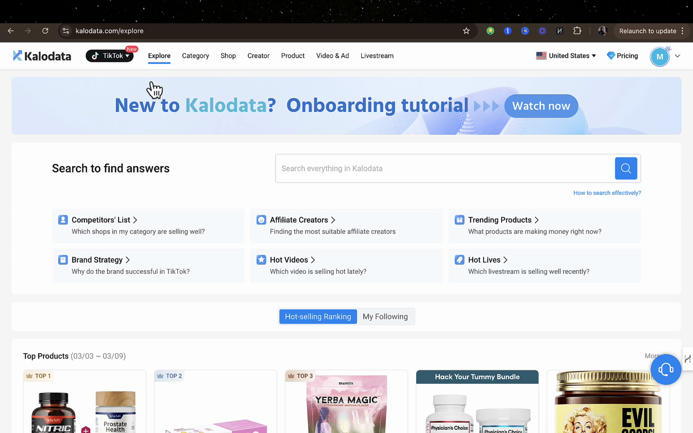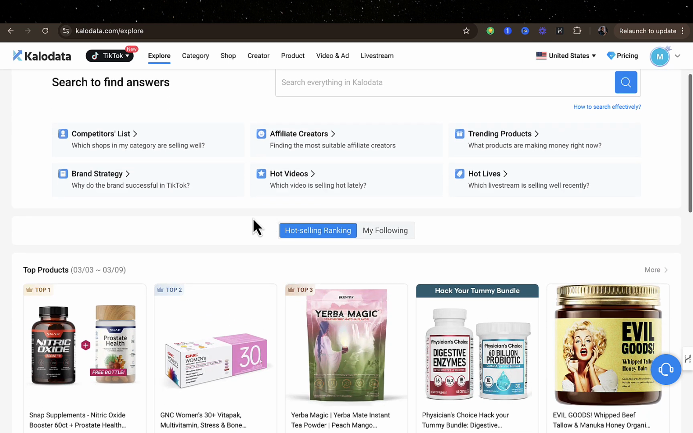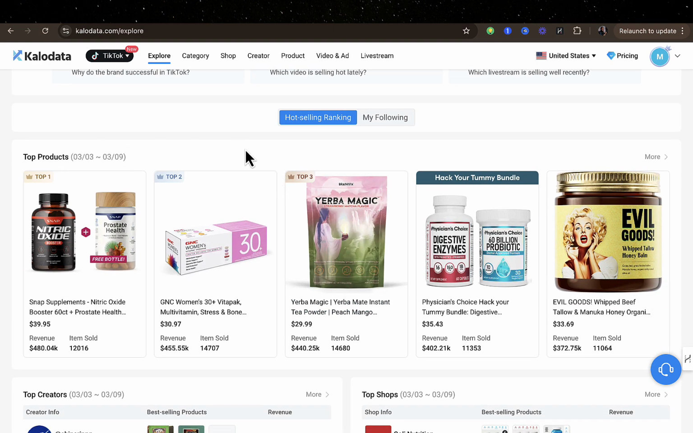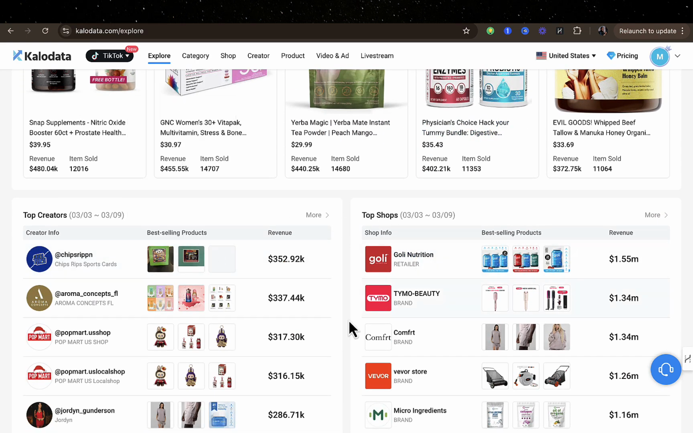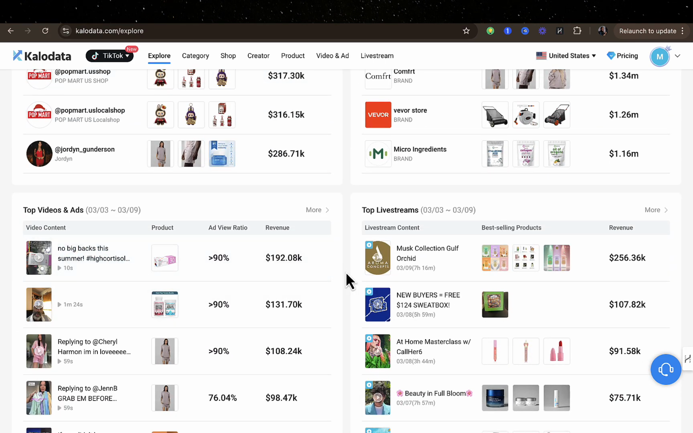If you look at the top here, you can see we have explore, category, shop, curator, product, video and ad, and we also have live streaming. Scrolling down, you also have different platforms where we can explore, and you can see trending products. These are the things we actually need to look into, but everything is on this particular product page. If you check on this, you can see top products that are currently trending on TikTok shops. You can see these are all the products, and if you scroll down you see different creators, shops, and you can see top video ads and live streams.